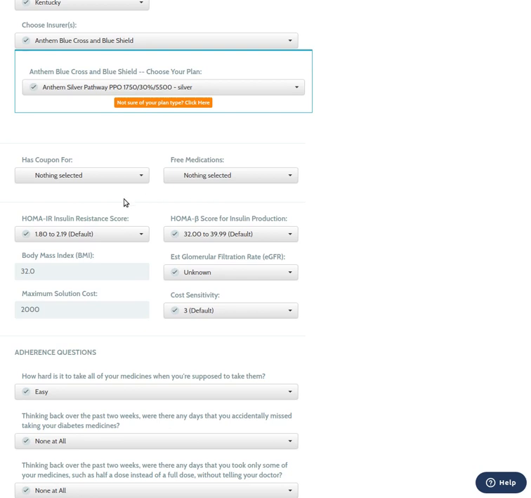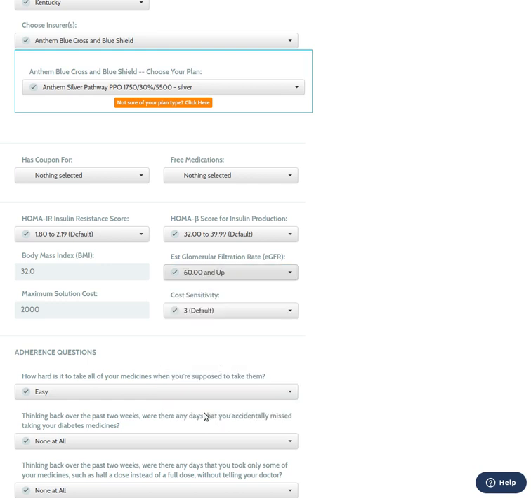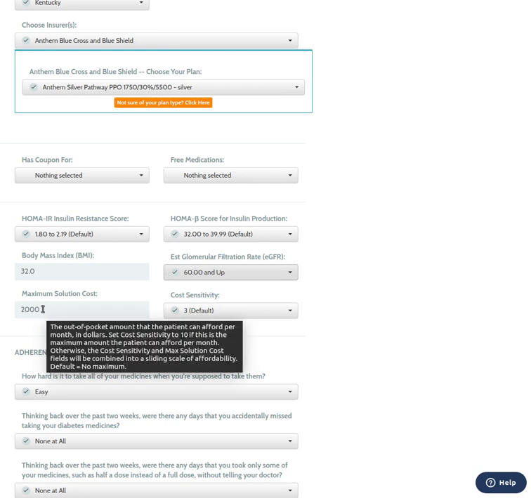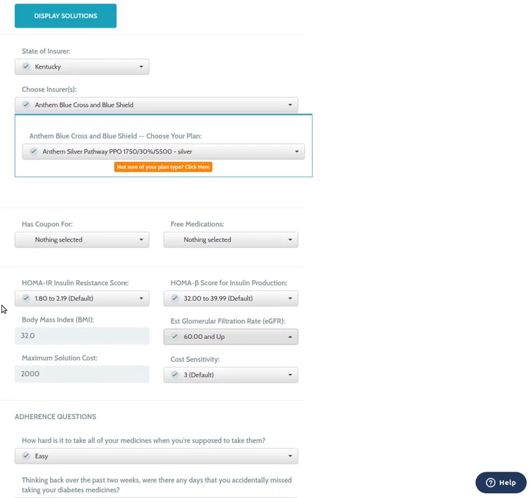The patient's insulin resistance looks good. Patient's beta cell production is good. Body mass index of 32, which is, I believe, obese for female patients. We're going to set the eGFR rate for kidney function to 60, so good kidney function. And just to show you how PATH works, we're going to start with a very high maximum monthly out-of-pocket cost. We're going to say it's $2,000 for this patient per month. We're going to restrict this as we walk through the example, but we're going to start off with something high so you can see how PATH processes different constraints around cost.